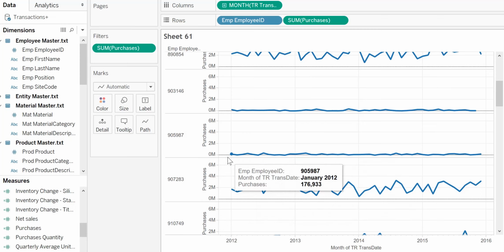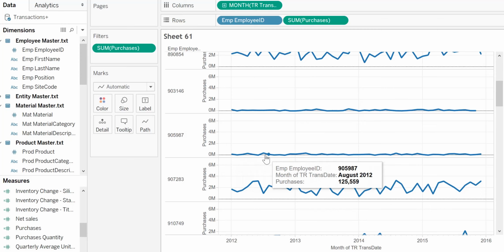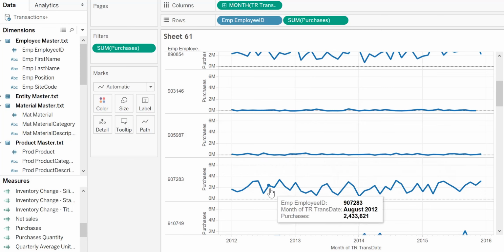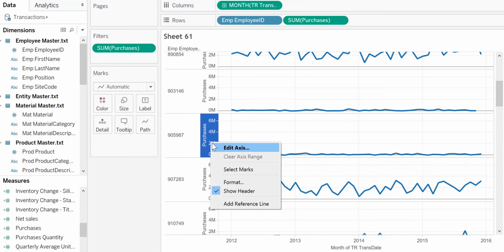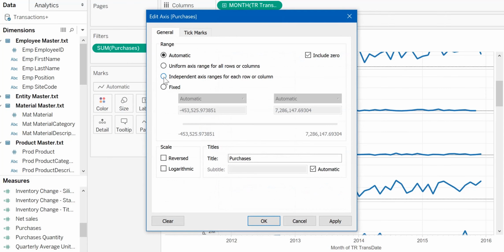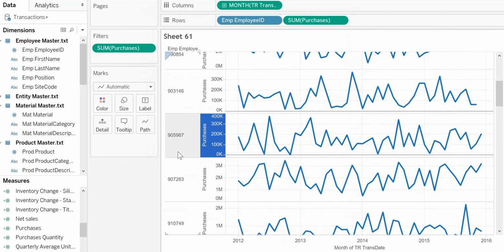However, if the goal here is to analyze this employee's changes in purchases over time, then by having this range set to the same thing, it's very hard to analyze that. So if I want to see a range that makes it a little bit easier to see changes for this employee, I can right click on this and say edit axis, and then I can say independent axis ranges for each row and column. And now I get for each employee the y-axis changes.